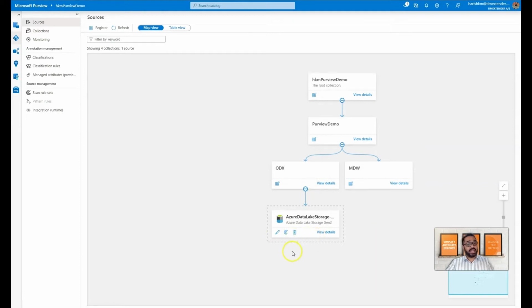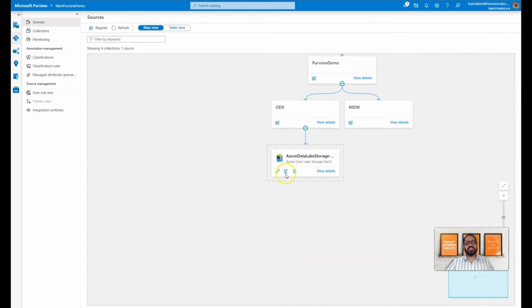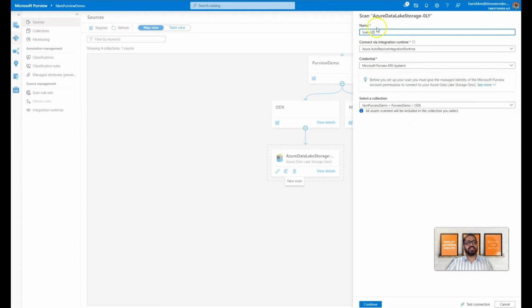Now, after adding a data source, the next step is creating a scan on that data source. Let's see how we can do that. Okay, so here there is an option of creating a new scan. You can name it however you want based on how this scan is going to be scheduled. Let's call it manual run. Okay, and let's leave it on the default settings and try to create one.